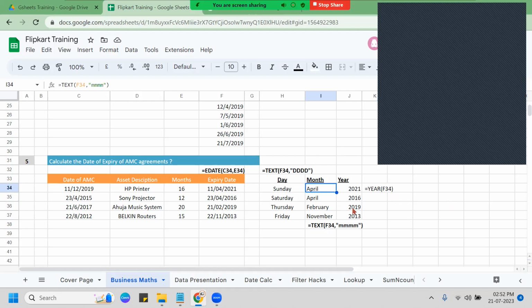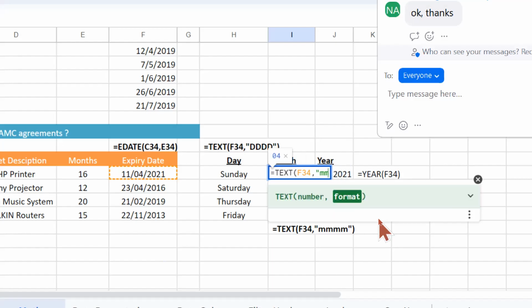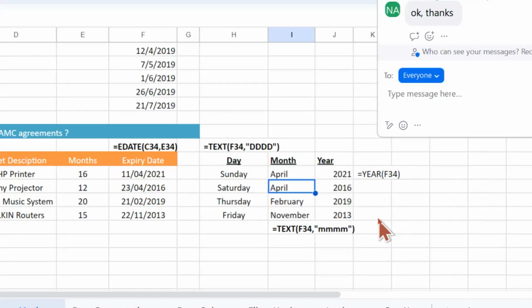Okay, so if you go for month in uppercase, it did not work. See, it's not case sensitive. That's what I told you. All right.